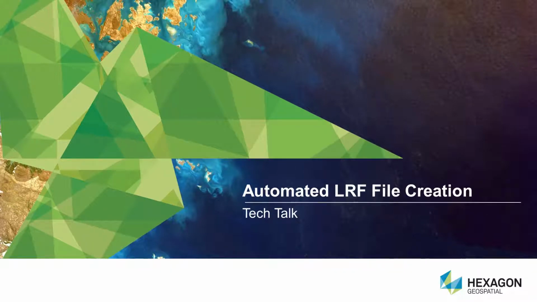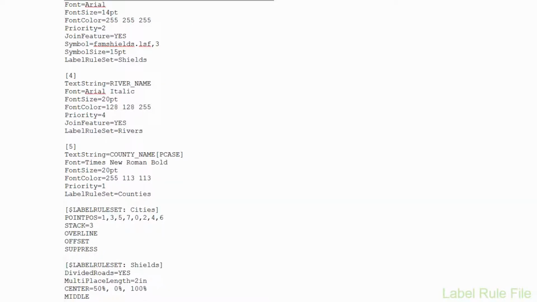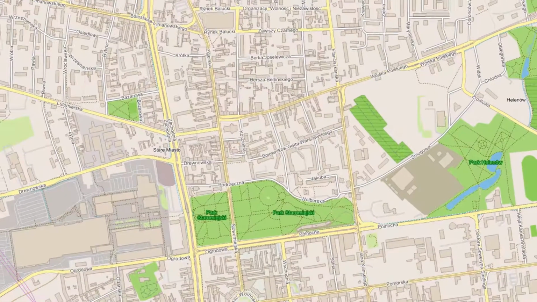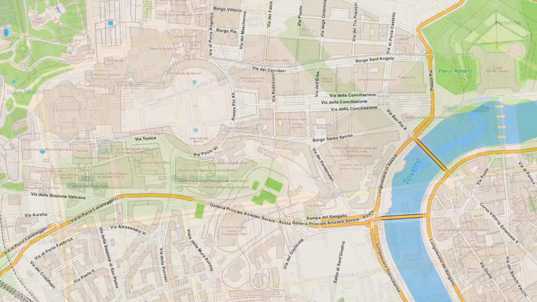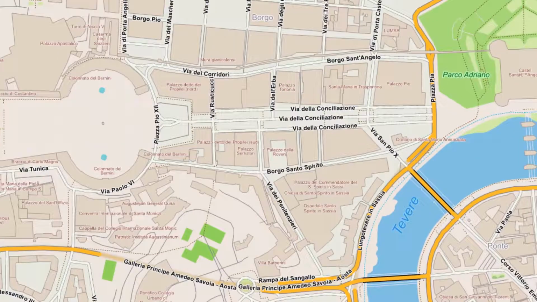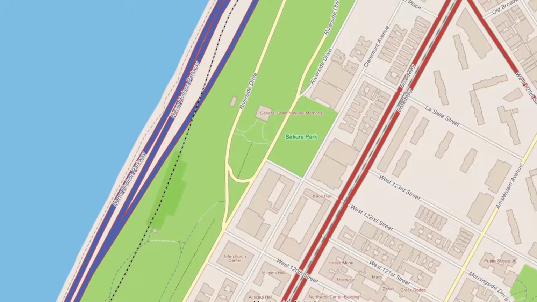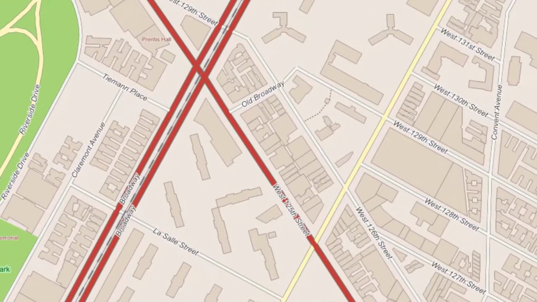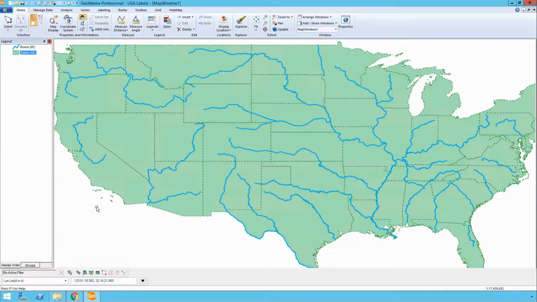In this video, I will show the new automatic LRF file generating feature in GeoMedia Webmap 2018. The label rule file specifies the feature types, display characteristics, and placement rules for the labels that are to be placed on a map displayed by Webmap services. Now, administrators no longer need to create the LRF files manually. When publishing GeoMedia Geo Workspace with dynamic labeling configuration, a corresponding LRF file will be generated automatically. Let's see how it works.